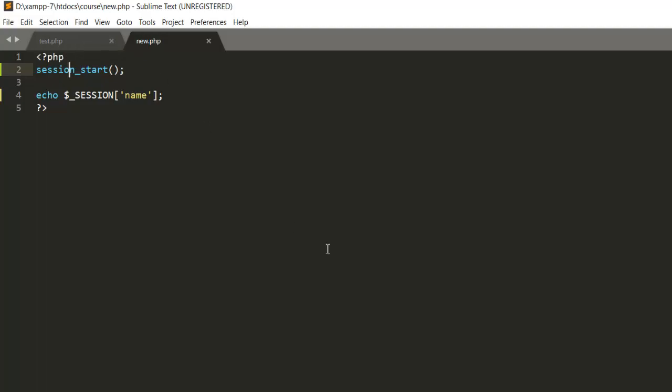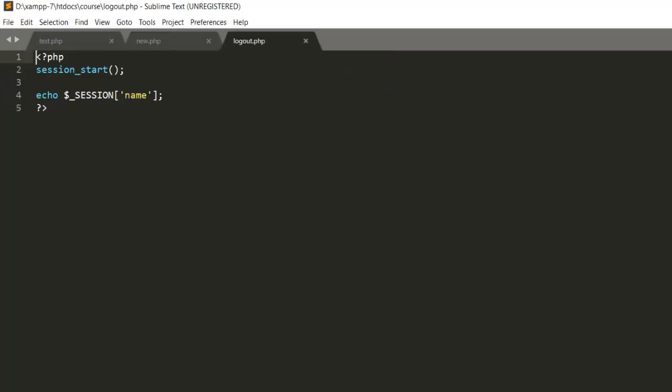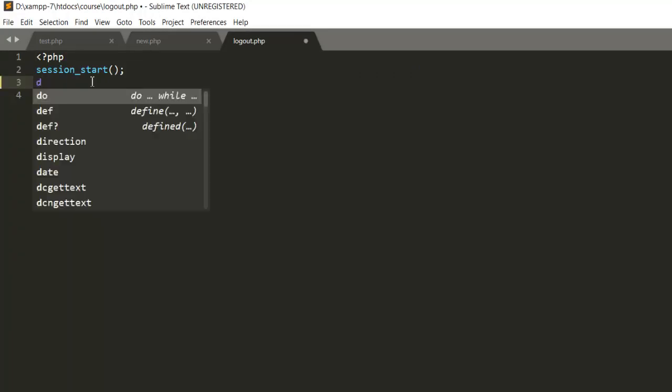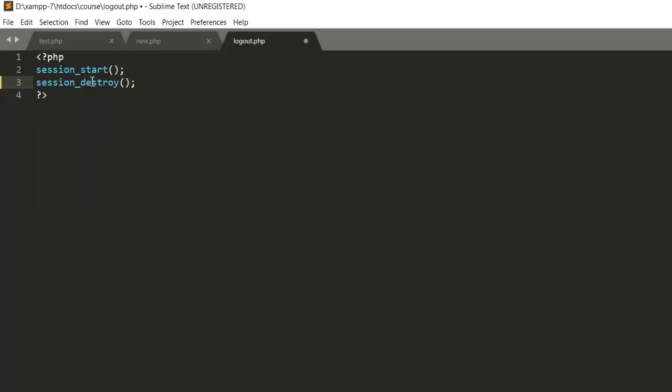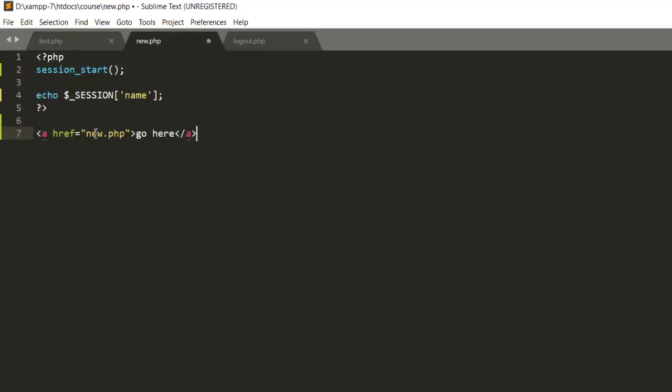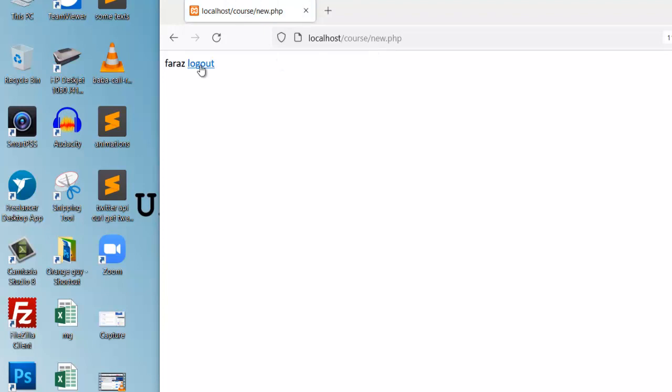Now if you want to log out the user or delete the session, you can simply use, let me add another file. Let me copy the new file again, and I'm going to call it logout. Open it, and here session_start, and simply we are going to say session_destroy. Save this file. In here we have to add another link, logout.php, and we can say logout. Save this file, come back here. Now if we say logout, we are logged out.